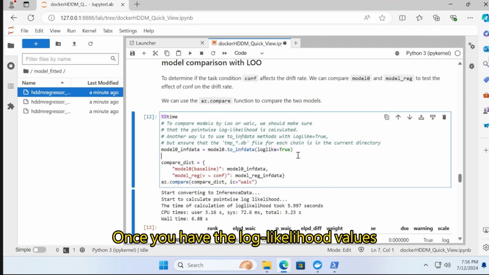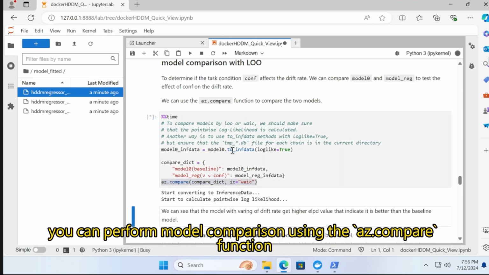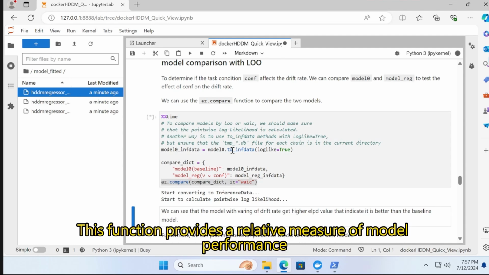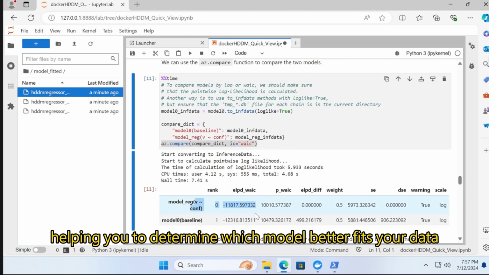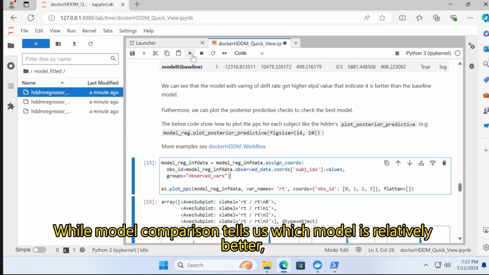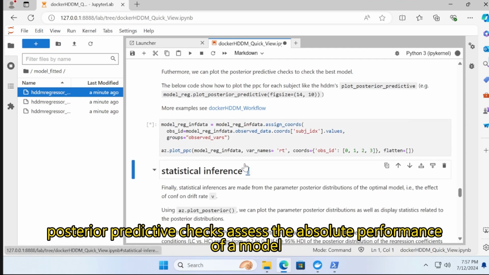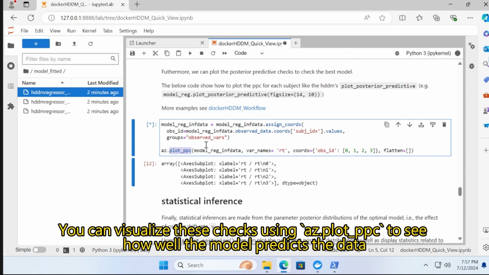Once you have the log likelihood values, you can perform model comparison using the az.compare function. This function provides a relative measure of model performance, helping you to determine which model better fits your data. While model comparison tells us which model is relatively better, posterior predictive checks assess the absolute performance of a model. You can visualize these checks using plot_ppc to see how well the model predicts the data.